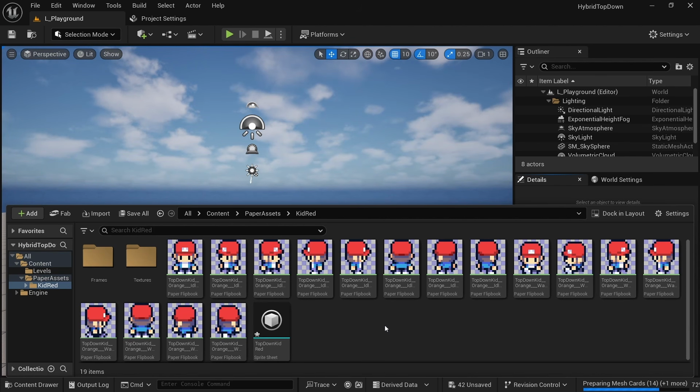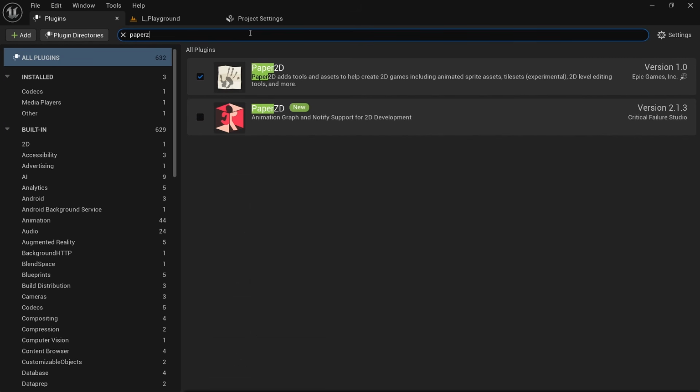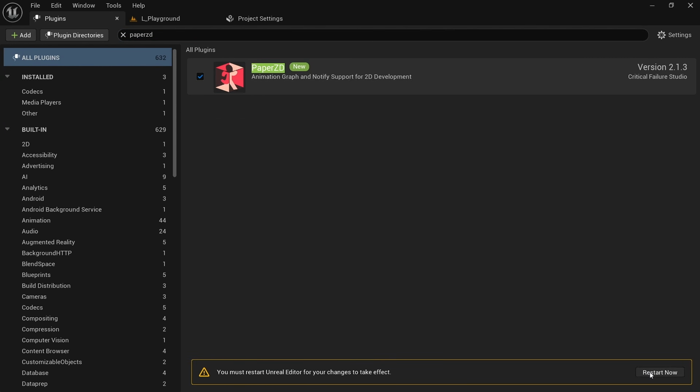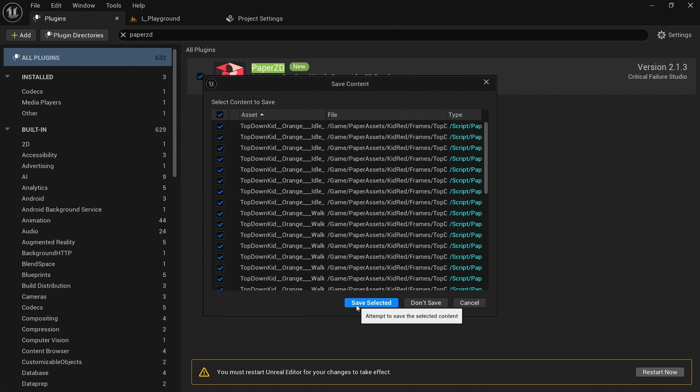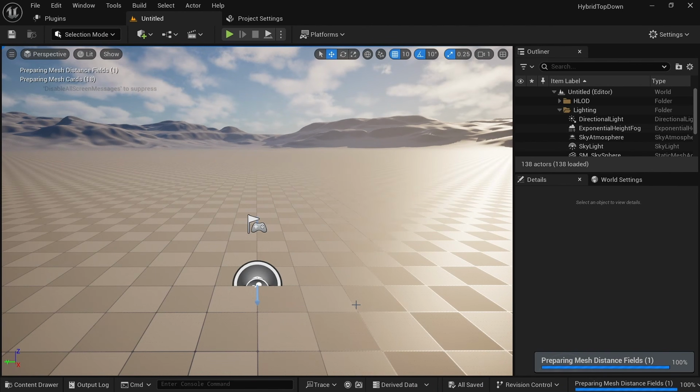Now, if you've already used PaperZD in the past and already have it installed, all you have to do is go to Edit and Plugins and look for PaperZD and then turn it on and restart the engine. You might be asked to save, and in that case, save everything. And after Unreal Engine restarted, you're ready for the next step.